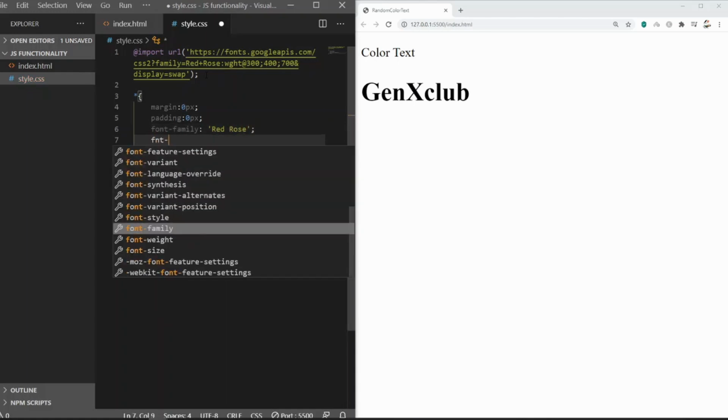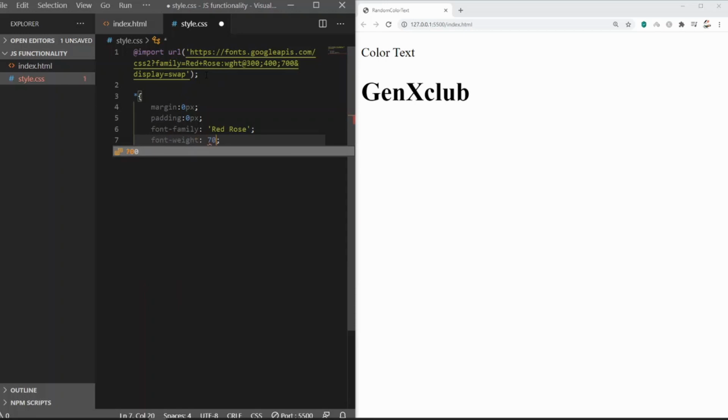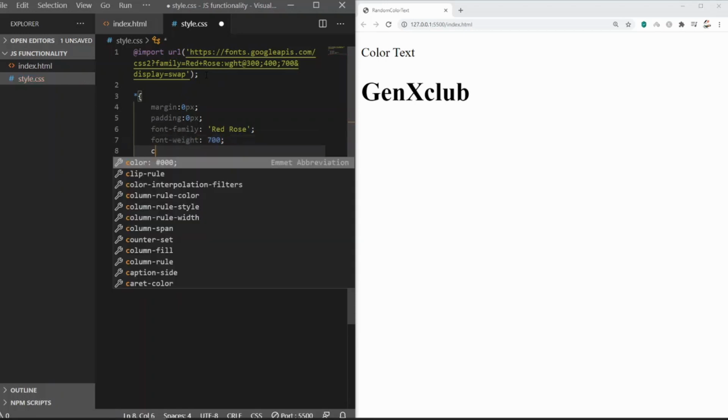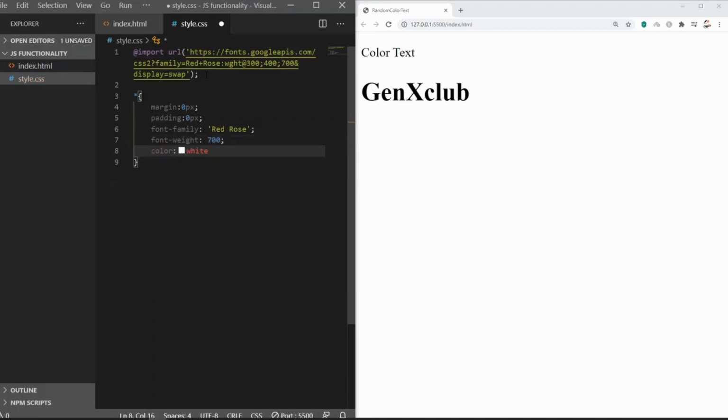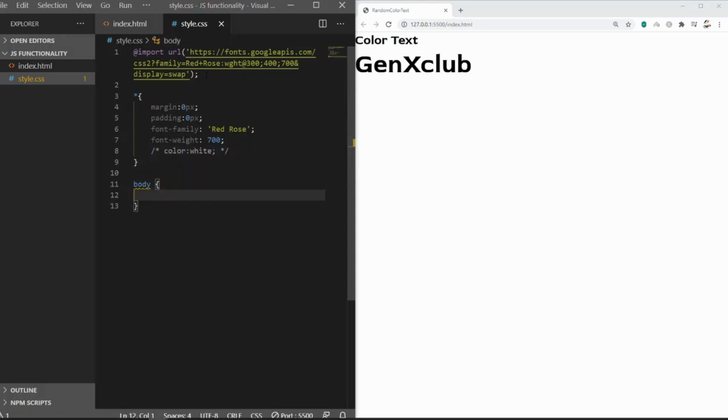Now let's set the font weight to 700. We will set the color to white, even though it makes the text not visible right now. It is because we will be changing the background to black later on. Before we move, let's comment the color so that we can see the font, and set body to minimum height 100vh.